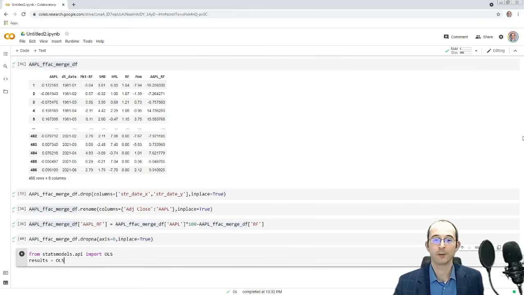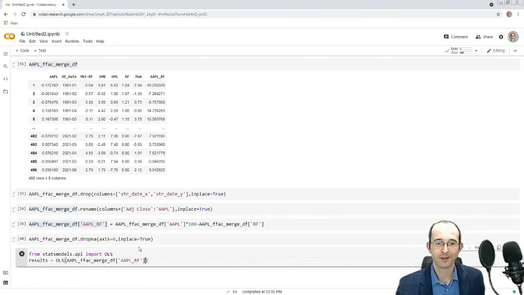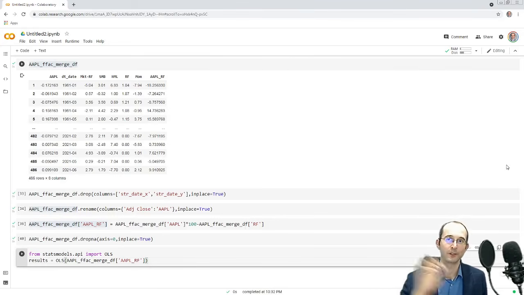But what is our model setup actually going to be? Well, the OLS method of statsmodels has us first say what our y value is. And of course, our y vector is APLRF. That's our dependent variable. We're going to want to regress that on our 4 independent variables, which are the 4 risk factors.